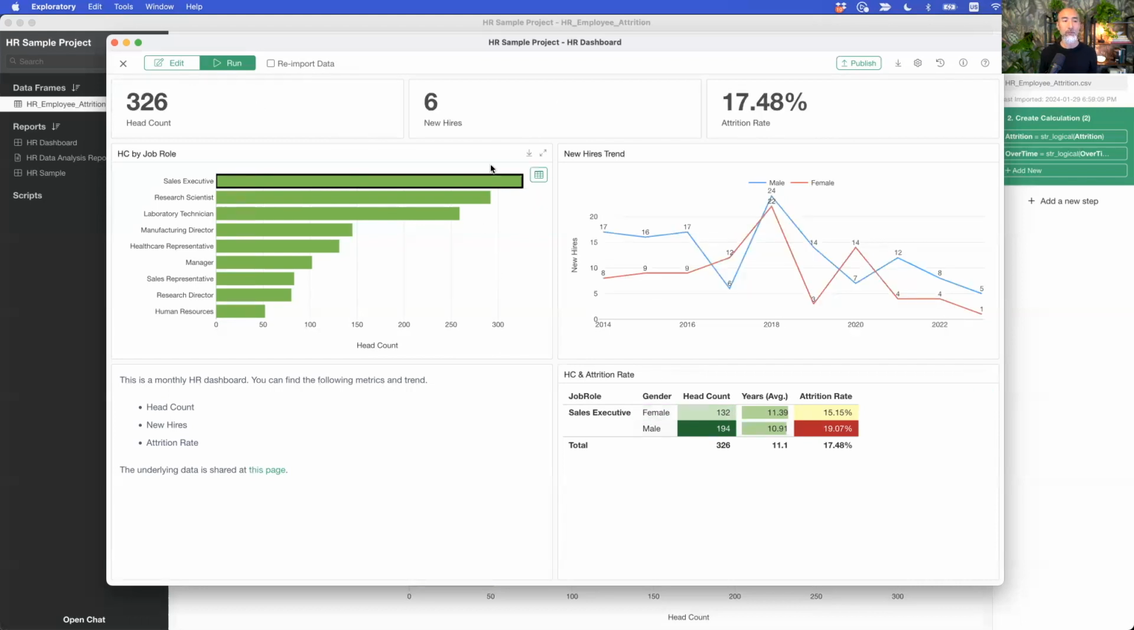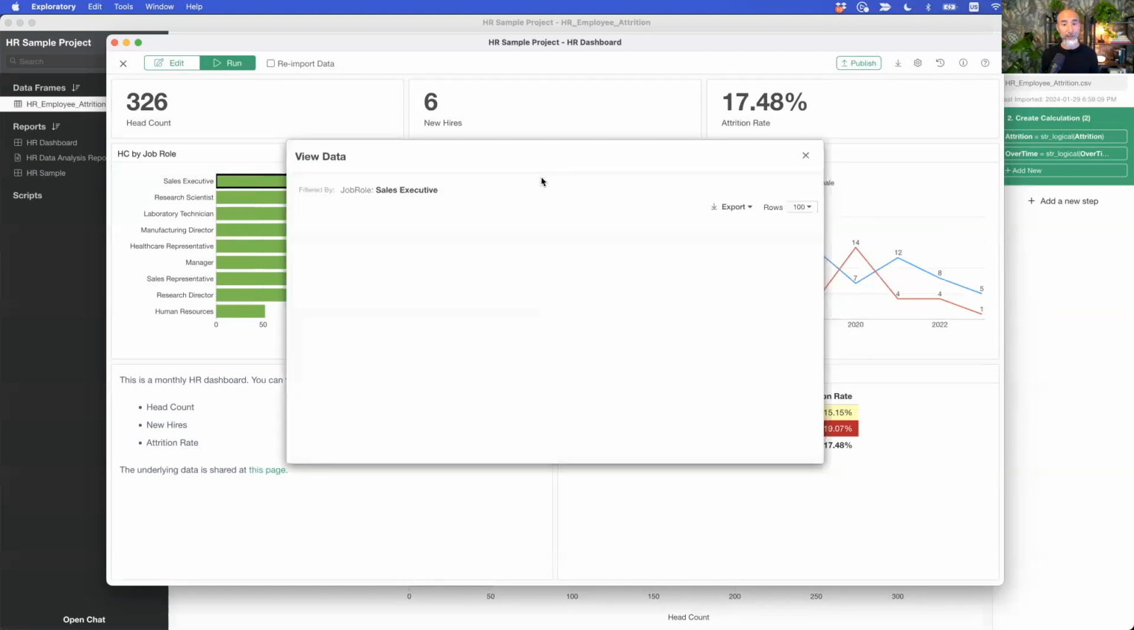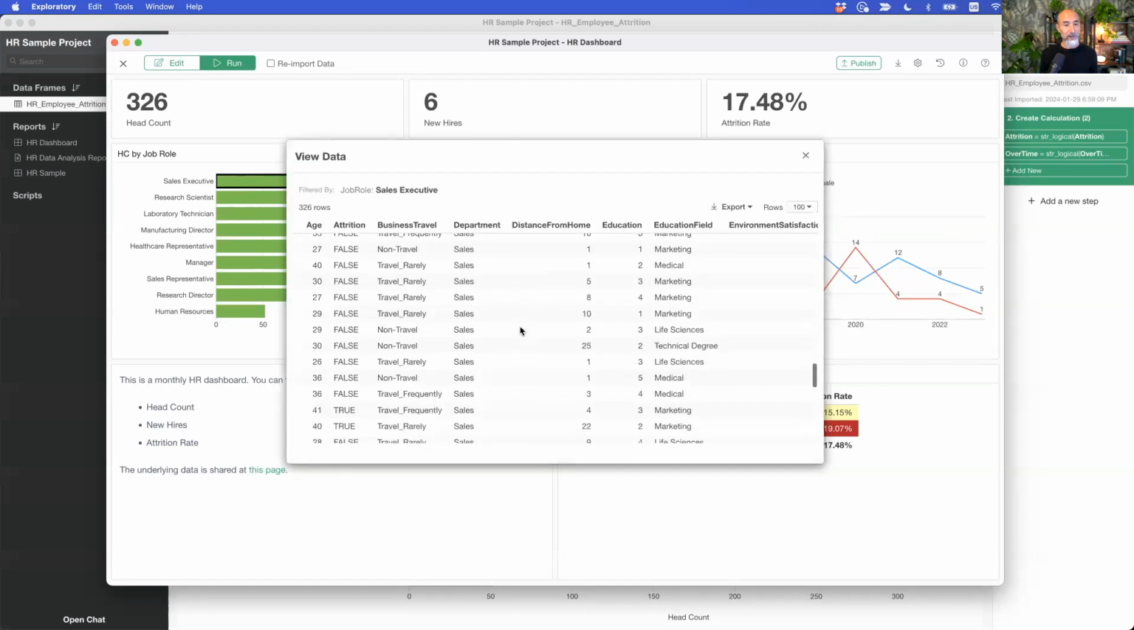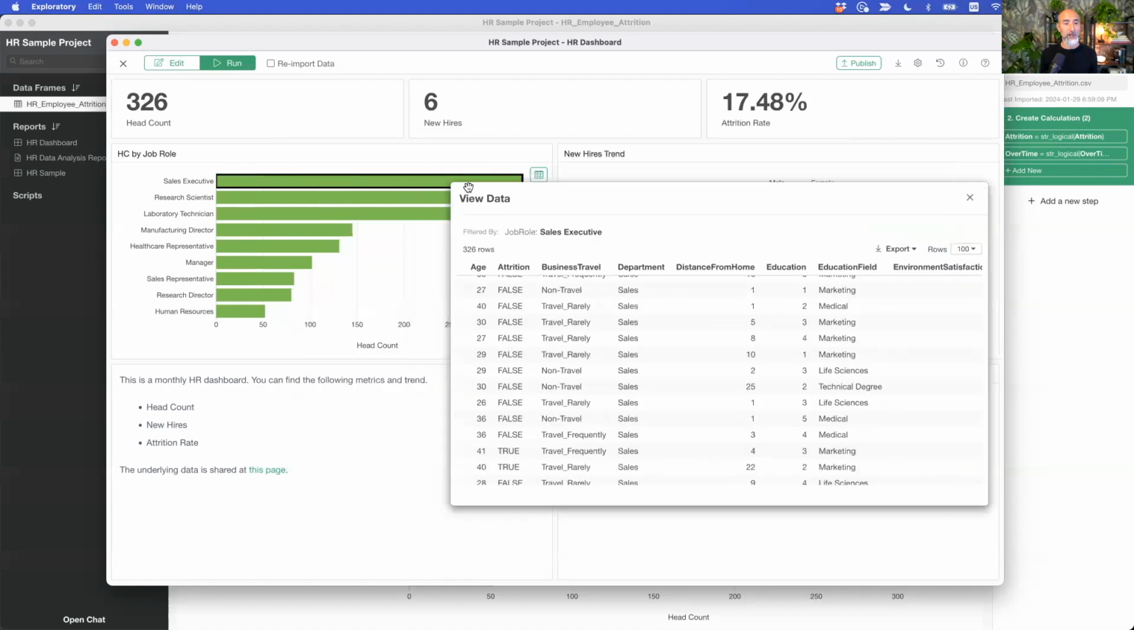And also, when you click on a particular chart and you see this green table button, you can actually click on it to see the detailed data of the particular selection. In this case, the sales executive.